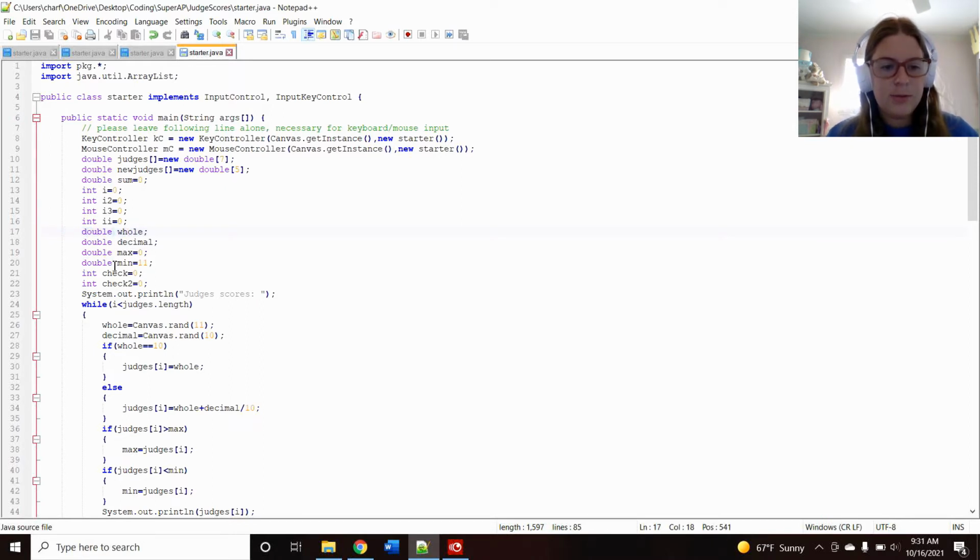Max for finding the maximum, min for finding the minimum, and then I set max as 0 because none of them are going to be 0. Actually, I guess they could be. But the chances of all of them being 0 is very small. But I guess the best thing to do would be set it as -1, because then for sure they're going to be bigger. And then min, 11, because we're going to only go to 10, so it can't possibly be 11. And then these I'll explain later as well.